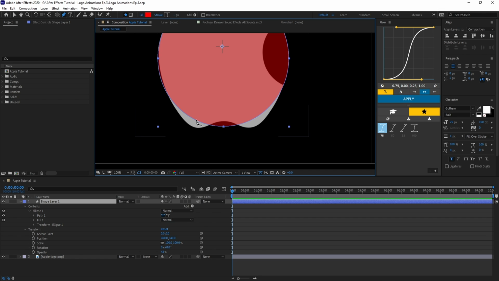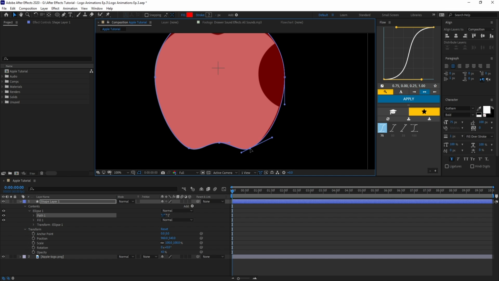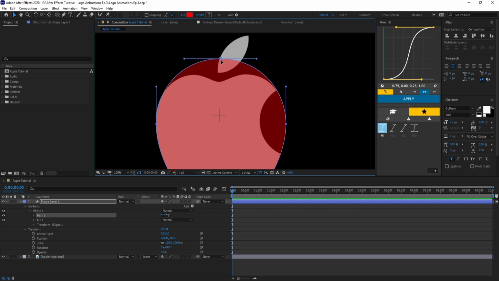So we'll do one here, and then we'll do one here on the other side, and then we'll just start adjusting these. So we'll bring this one up, and then we'll select both of these and just bring them down. Then we'll bring this point here at the top a bit lower like so. And then we'll add 2 extra points here on the sides. We'll select both of them and then bring them up.